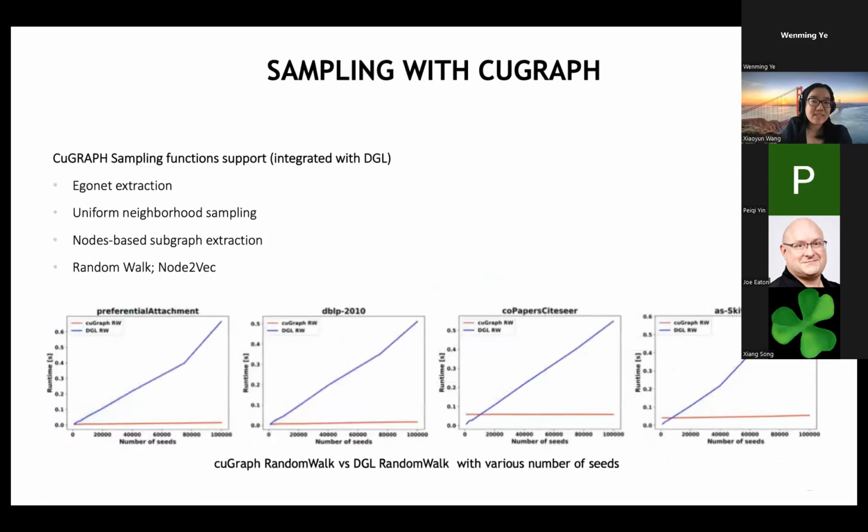That gives us the motivation to integrate cuGraph with DGL. We want to do sampling with cuGraph on the GPU, and we also want to put our features on the GPU as well to avoid data movement between GPUs and CPUs. Currently cuGraph sampling functions support egonet extraction, uniform neighborhood sampling, node-based subgraph extraction, and random walks, for example node2vec.